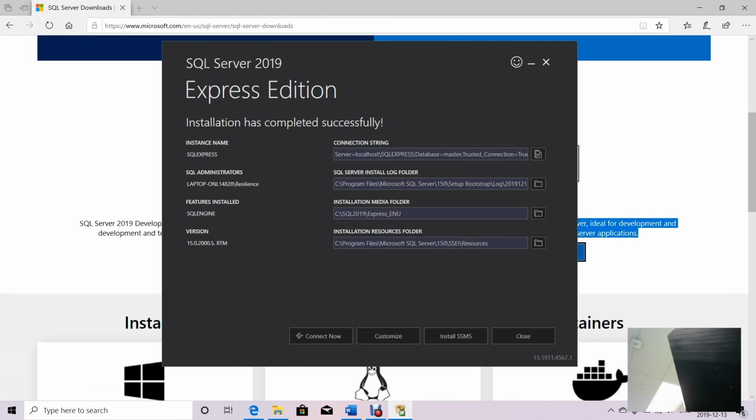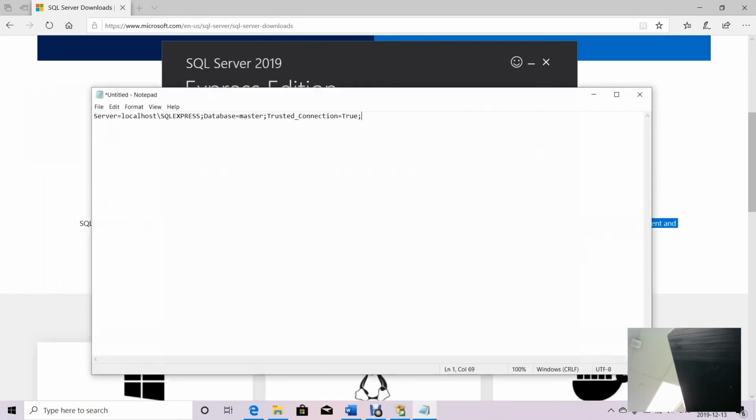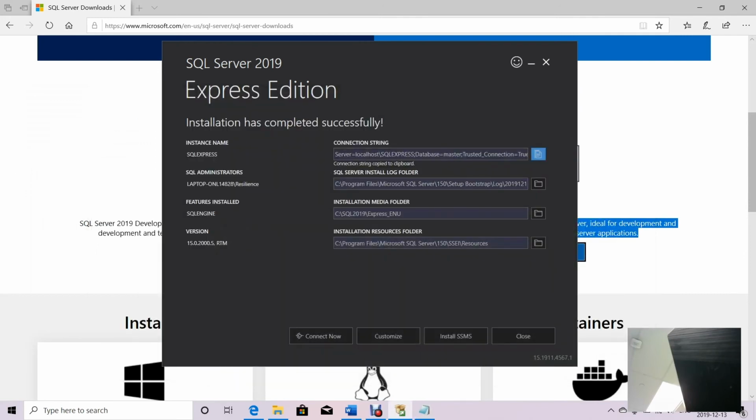Okay, so installation has completed successfully, and we got to the following screen. Here we have four text boxes asking for the instance name, which is the name that was installed. It also tells us the connection string, which we will copy and save. So open up Notepad, because we'll need this later. The instance is called SQLEXPRESS. It also tells you the name of your administrator, which is basically your current logged in account, the features installed, the installation media folder, as well as the version.